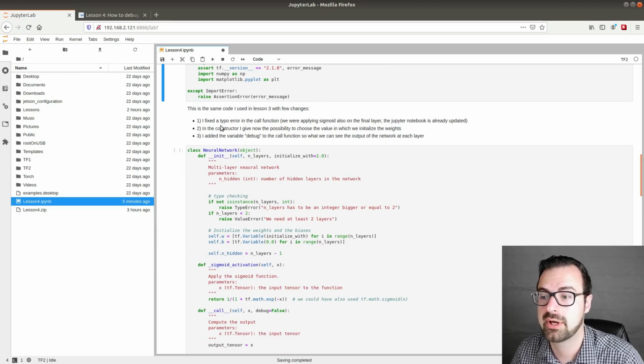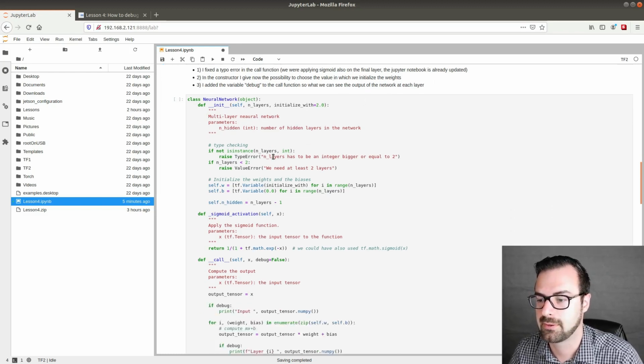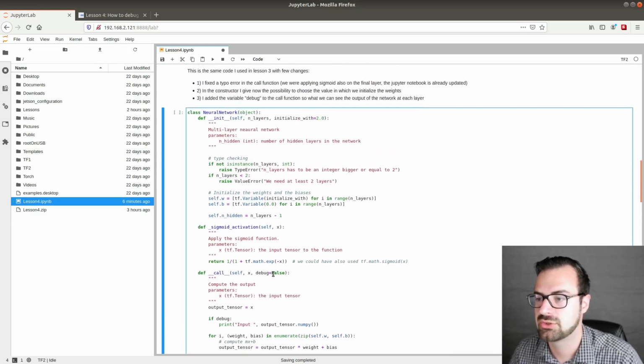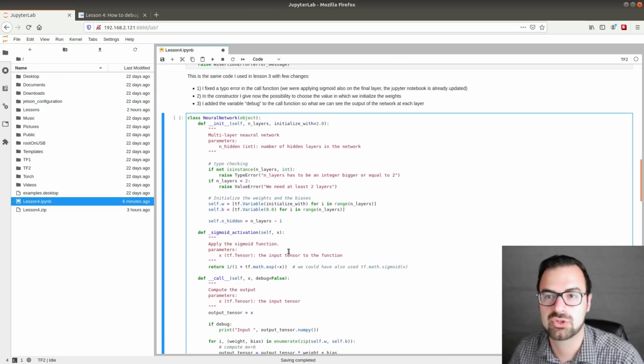First, I fixed a typo error in the call function. I was applying sigmoid also on the final layer. The Jupyter notebook for you guys will not have any changes because I replaced it after I recorded the video. So actually the error was just here that I gave a minus equal the number of the hidden layers. Instead, it's just minus the number of the hidden layers. So you might get some minor changes in the behavior with respect to the video that I made, but the concepts are still the same.